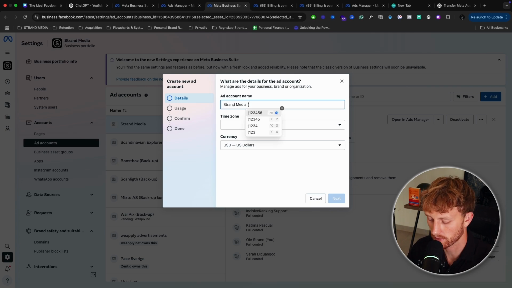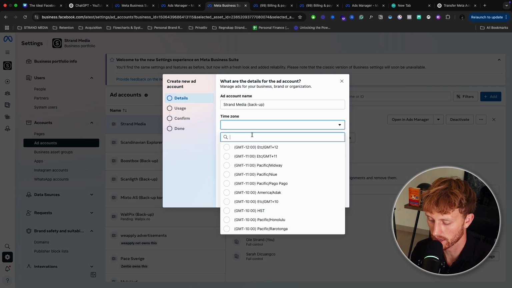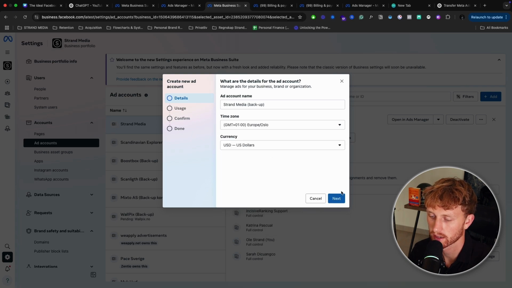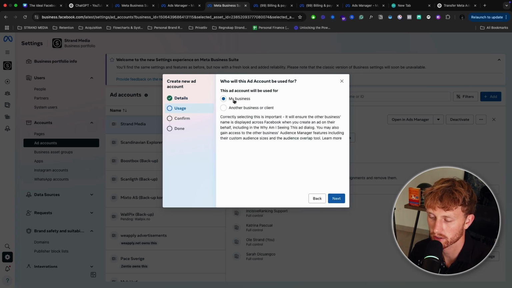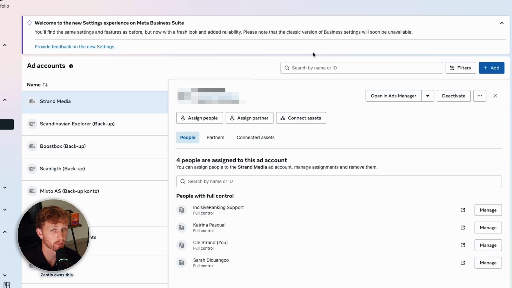And then next to the name, you just put backup. Then you insert your time zone. Then you insert your currency, click next, make sure you select your business and just go through the steps and confirm. Now, this is probably something that you will not need to use, but in case something happens, having a backup ad account with an added payment method to it could be a lifesaver.